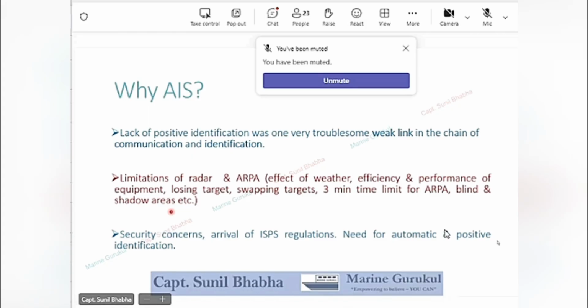Another very important reason why the AIS came in was the security concerns. We had the Twin Tower attacks, and with those attacks, we had the arrival of ISPS regulations. And these ISPS regulations made the AIS a mandatory equipment. It emphasized that there is a need for automatic and positive identification of ships in the vicinity, and that was what led to the bringing in of AIS into the maritime domain.